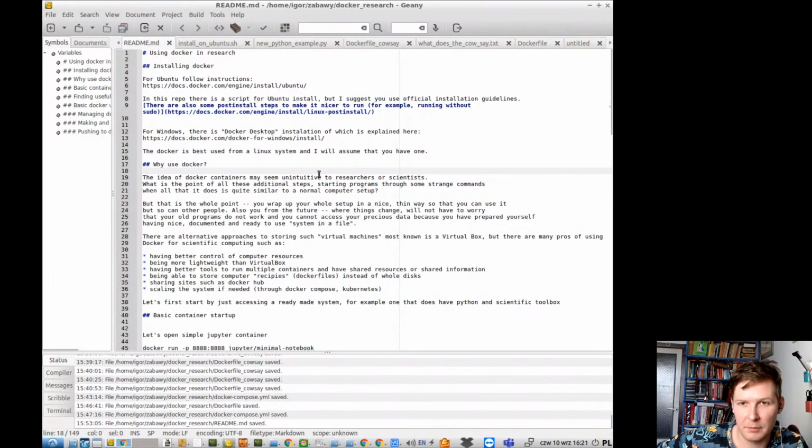I can share my image to other people. They have their own systems. They will create containers. The containers will behave exactly the same. And this is a very powerful idea. And I would say the most important part.